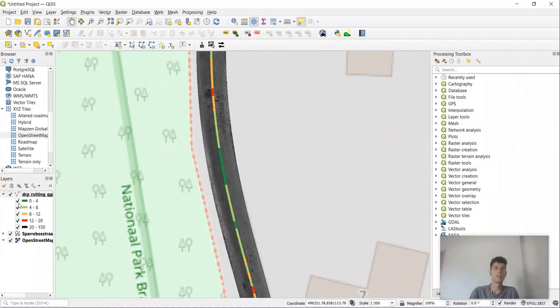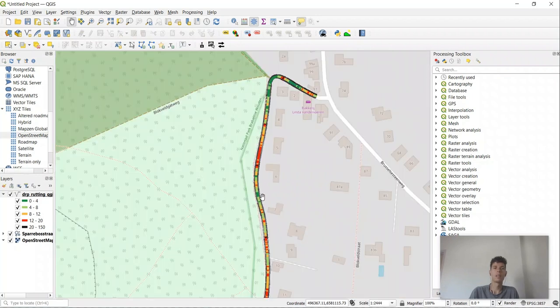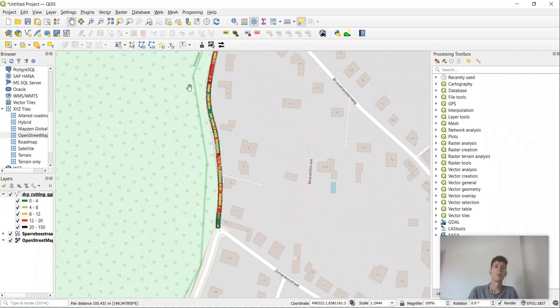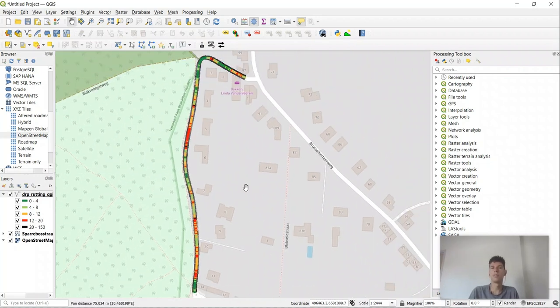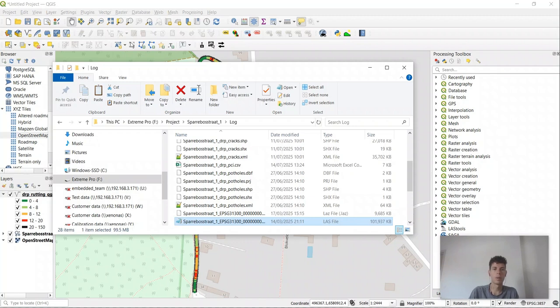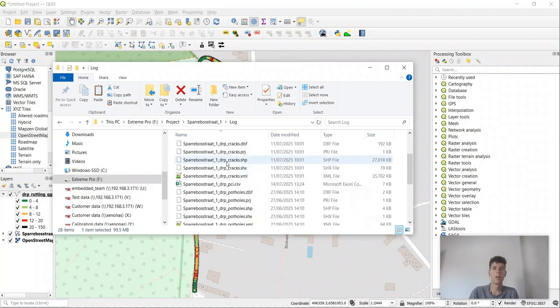Green means that it's good, red that it's not that great. This color scale can also be adapted by yourself. So really you can see the data on the map. This can be done also for IRI, PCI, and cracks maybe. You can also have a shapefile for cracks, for example. Again, a shapefile can just be dragged and dropped.